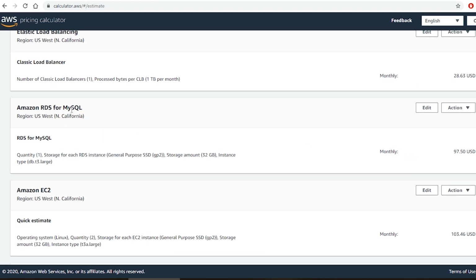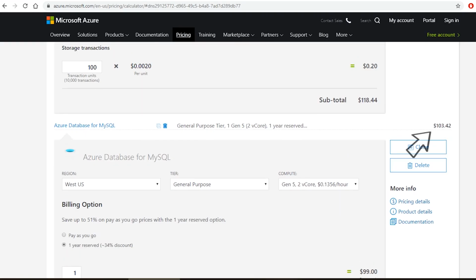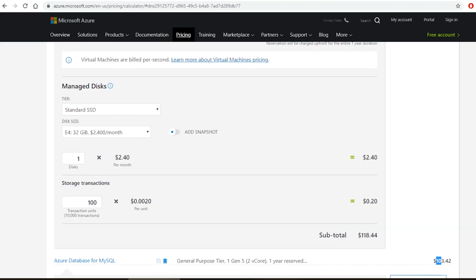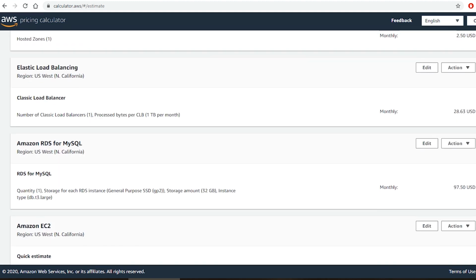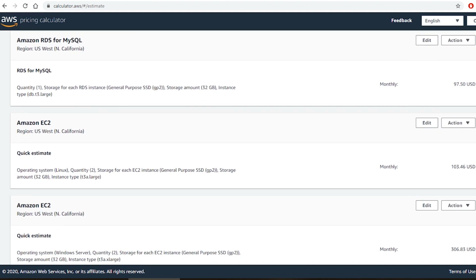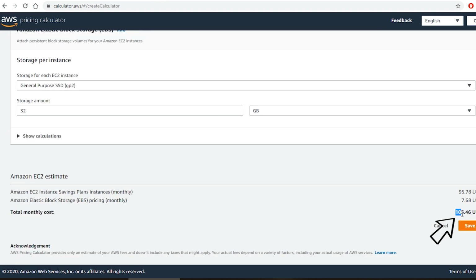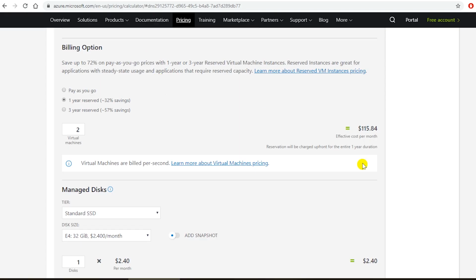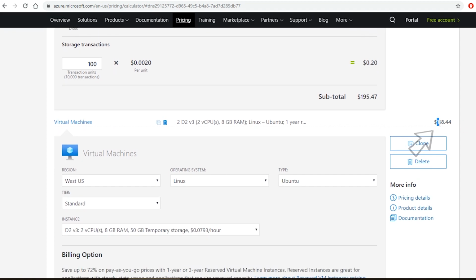In AWS, I'm choosing MySQL, and the monthly cost is $97 per month. In Microsoft Azure, MySQL cost is $103 per month. Now let's take a look at the virtual machine instances. This is the Linux instance. If I go into detail, the pricing is $103 USD per month, and in Azure $118 USD per month.